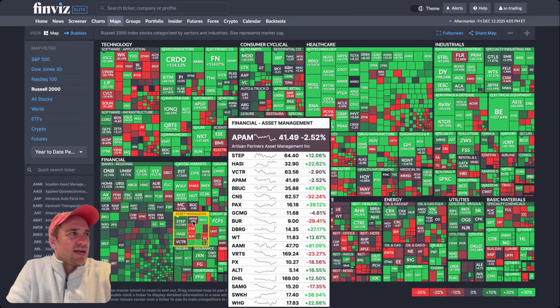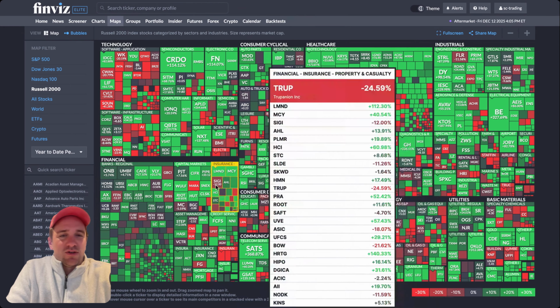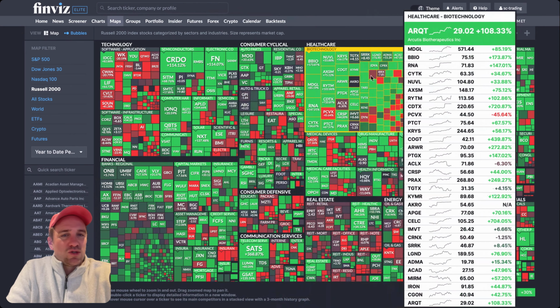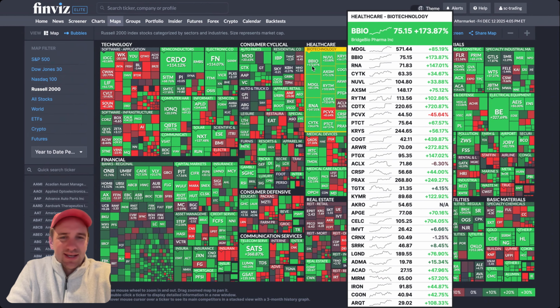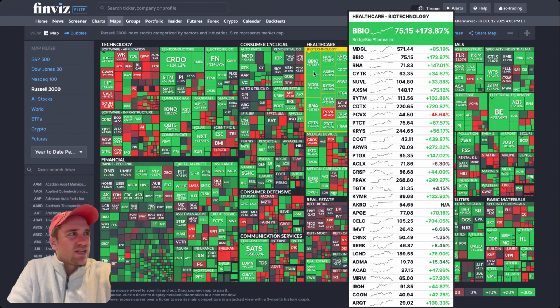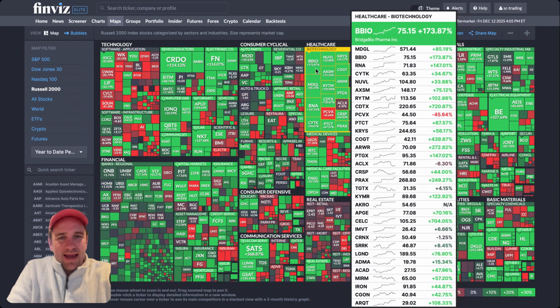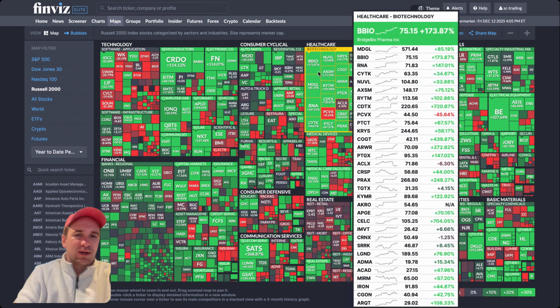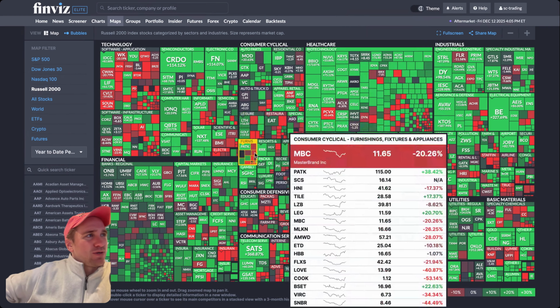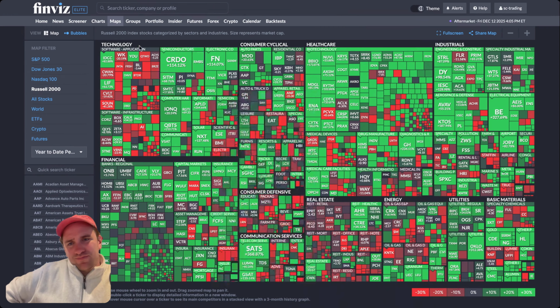And that's interesting. Financials. I'll tell you what's so surprising, I just would have never guessed it. Small cap healthcare and biotech is just lighting it up. This says 173%. Wow. And just so you know, you can double click any name on this map to open up its stock page in a new tab.